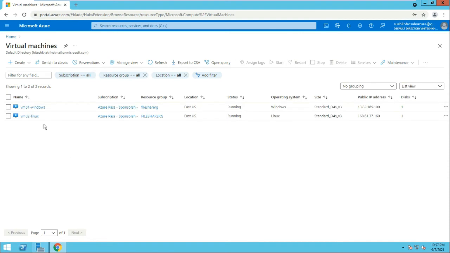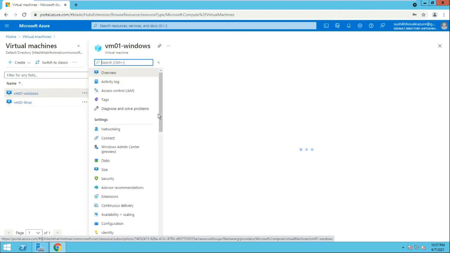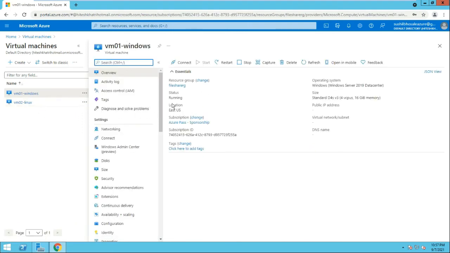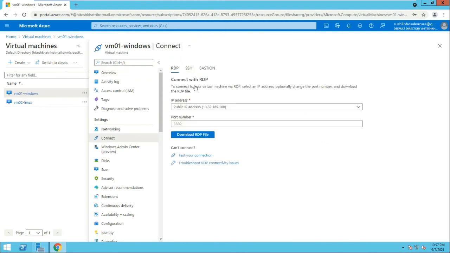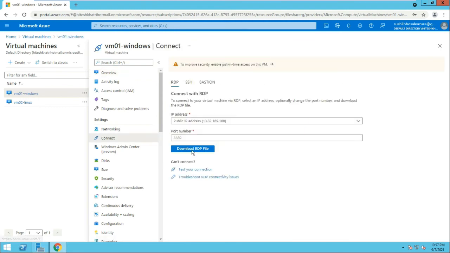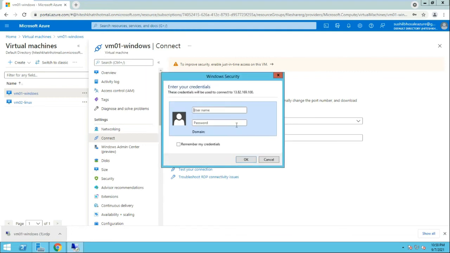Now let me log in to the Windows virtual machine as well as the Linux virtual machine. So for the Windows, I am going to do the RDP session. Click on the connect, RDP, download the RDP file. Enter the credentials, admin user 01 and the password.